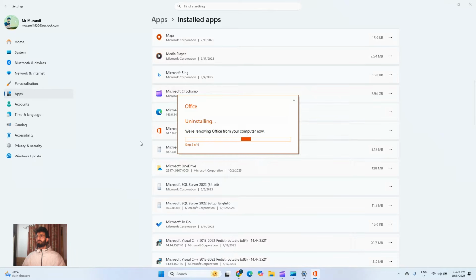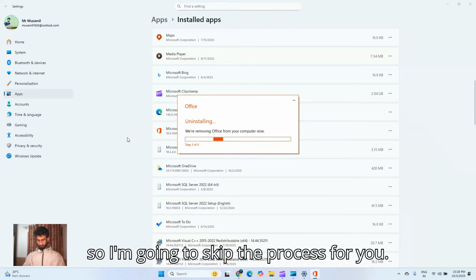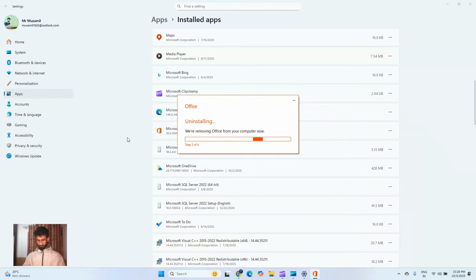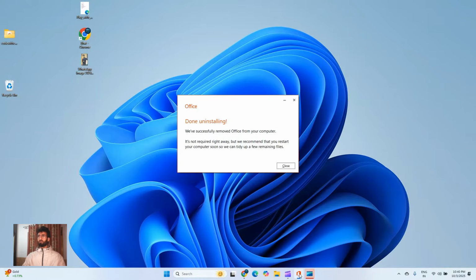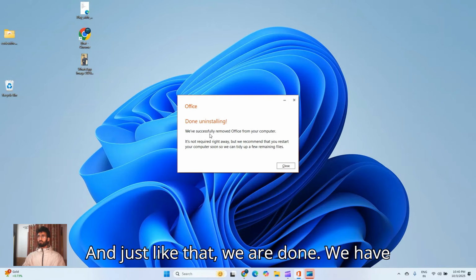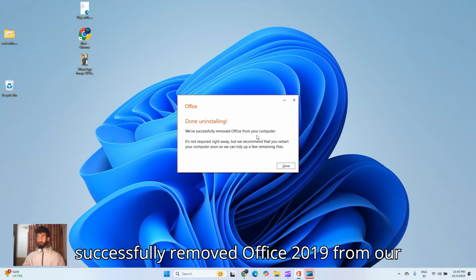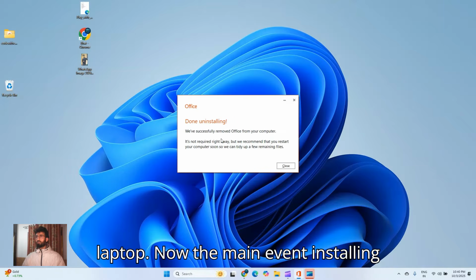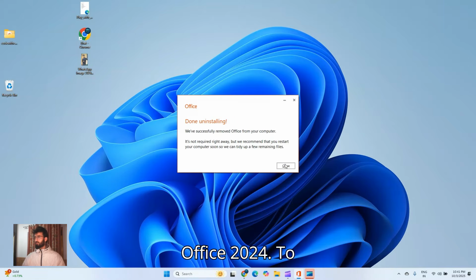Uninstalling may take some time, so I'm going to skip the process for you. And just like that, we are done. We have successfully removed Office 2019 from our laptop. Now the main event, installing Office 2024.